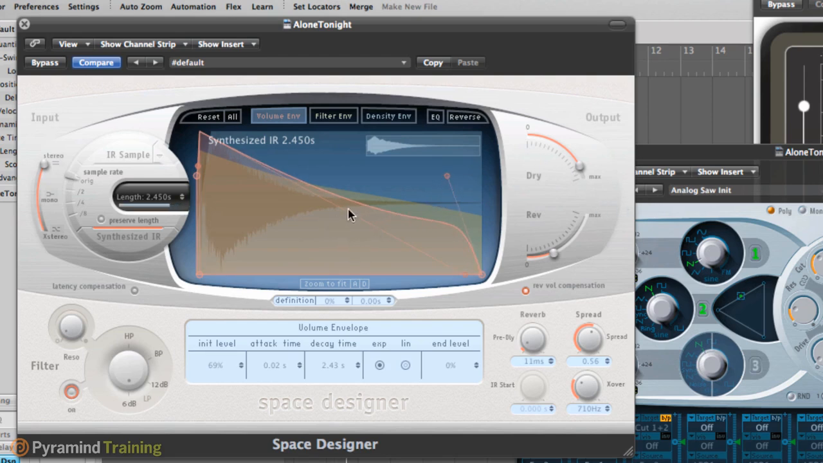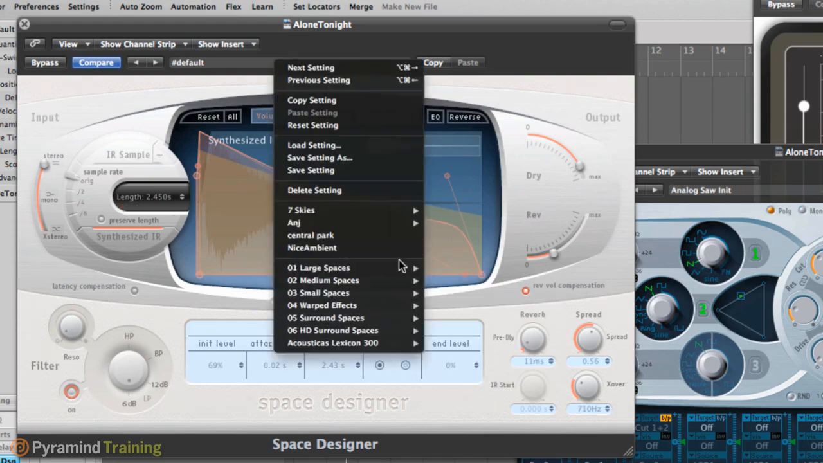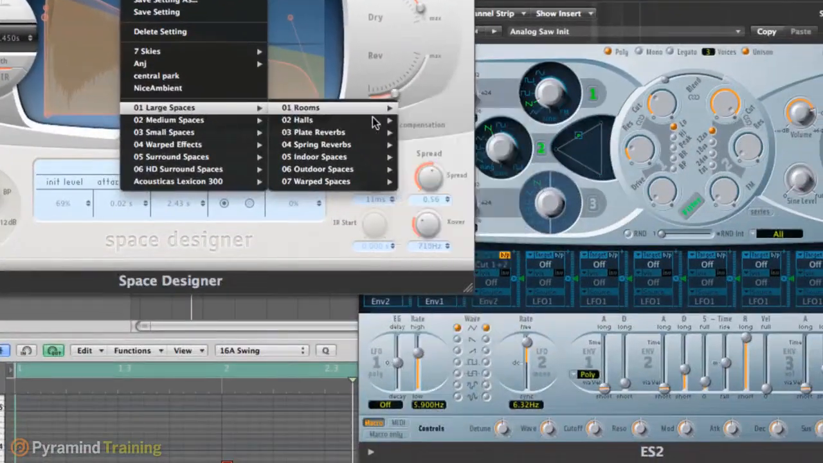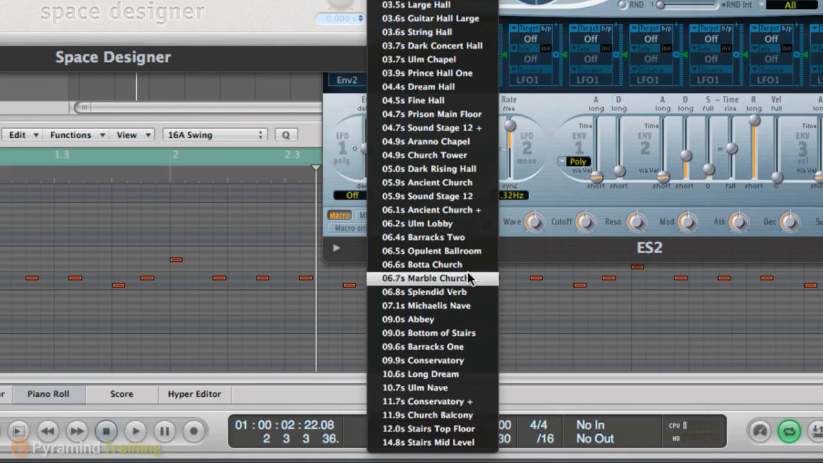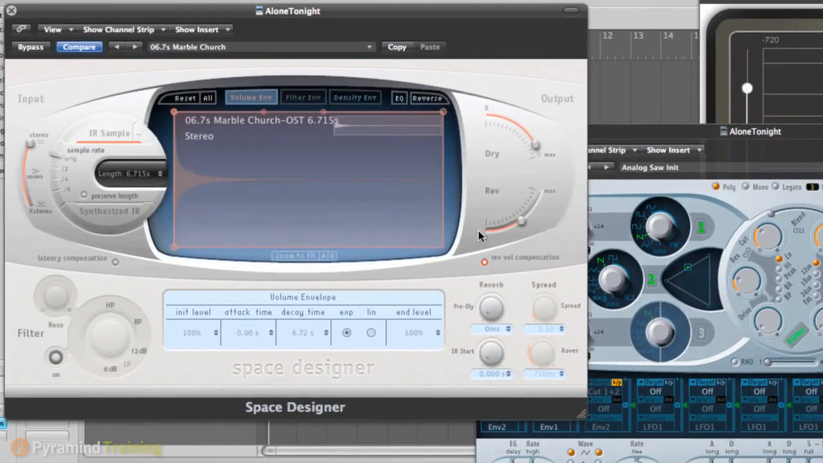It's definitely not my favorite reverb. So let's try something quite big. Let's see. Church. Marble church. Let's try.